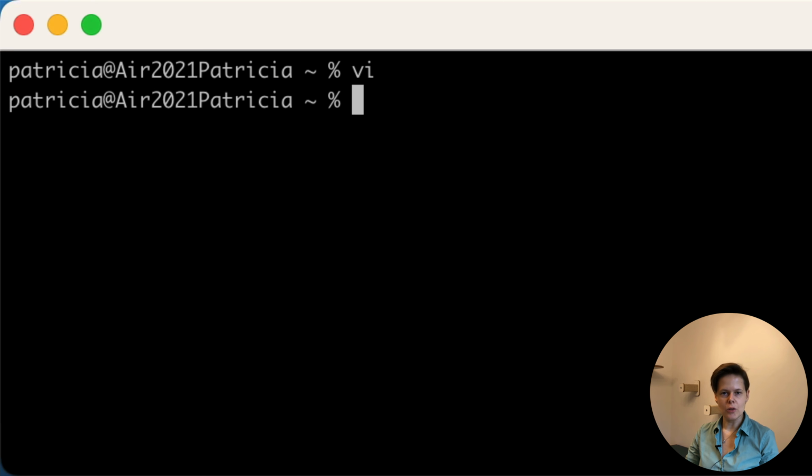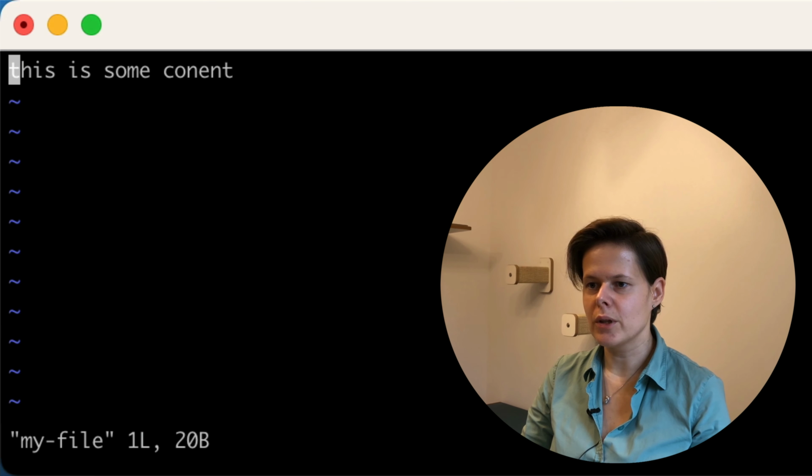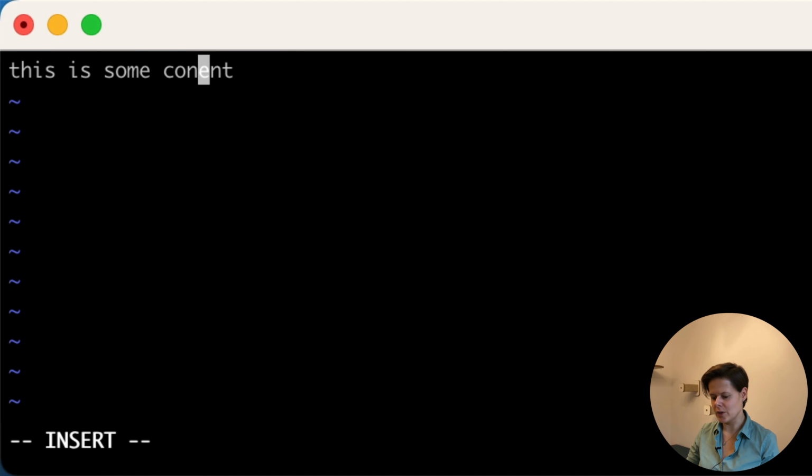Okay, so to open an existing file, you are typing VI followed by the file name. For example, my file. When I hit enter, you see the following with a typo, which we can directly fix. By pressing i, you are in insert mode. And when I'm pressing escape, I'm out of this. To save it, I can press :w, and now it's saved.